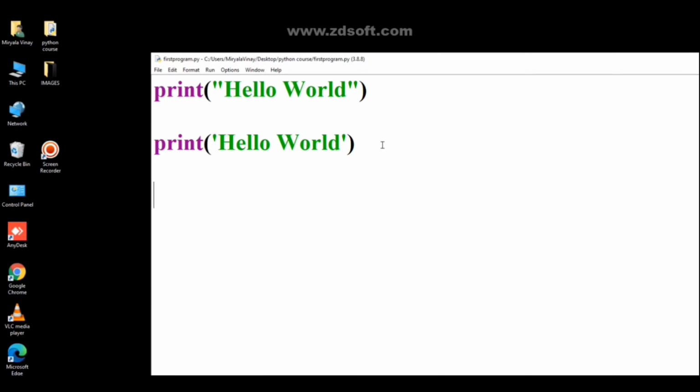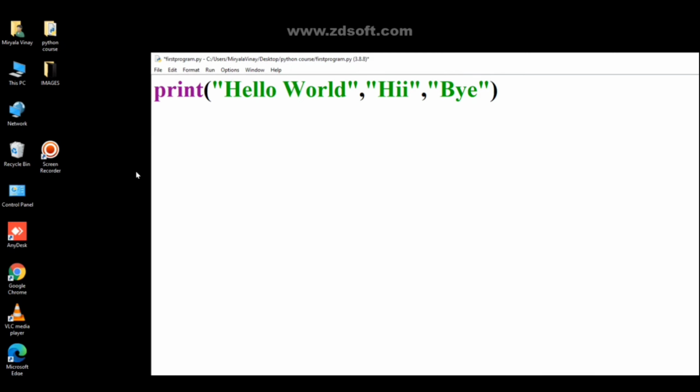And now I will be showing the variations of the print statement. So hello world, and I will be writing hi and comma bye. You will see that there are 3 words in the print statement, hello world, hi, bye, and we can call these 3 arguments given to the print statement. So now we have passed 3 arguments to the print statement. Let's see whether the output works fine or not.